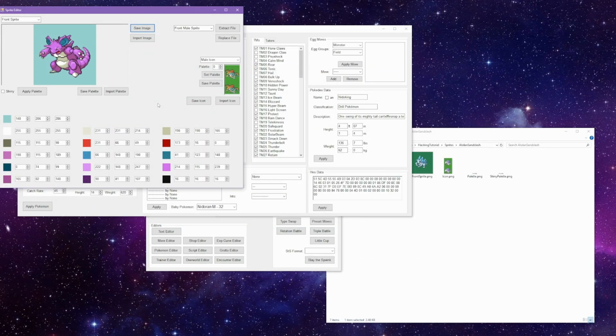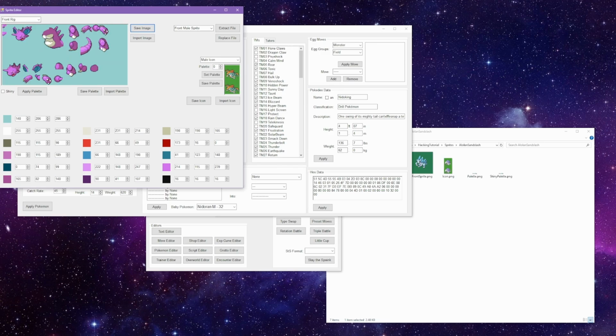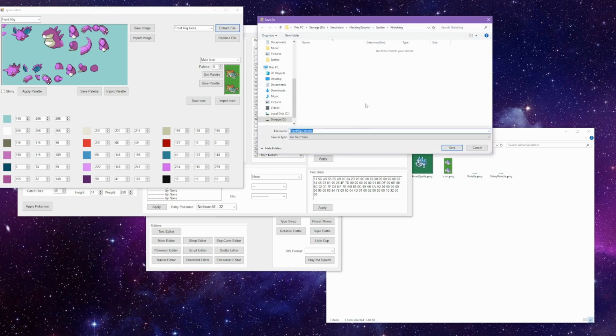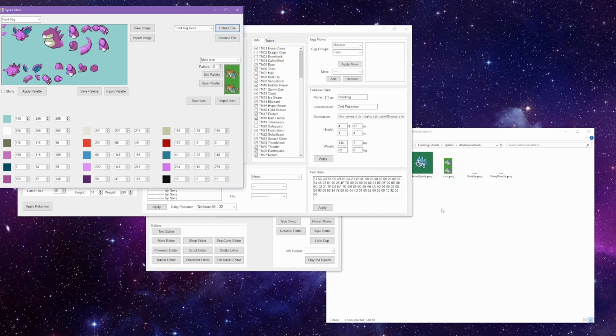So now let's try something a bit more extreme, such as, let's say I want Nidoking's tail to be really long. Well, if we look at the rig, then that actually doesn't work too well because the tail only exists in this defined space, and if we were to extend it, it would go into all these other sprites and whatnot, which is no good. So that is where the tool G2D Mapper comes in, and we need to extract this front rig cells file. So let's take a look at that real quick.